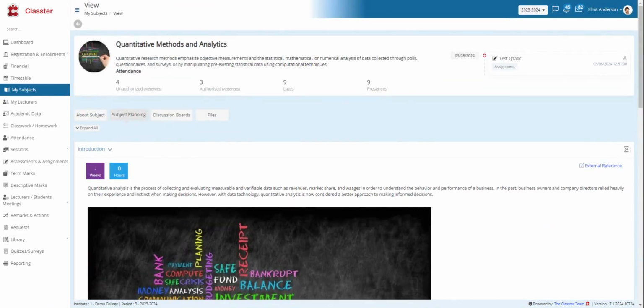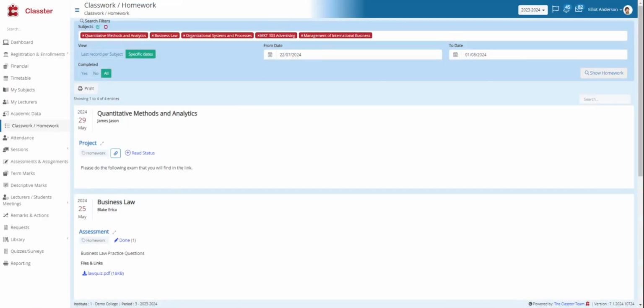Then we have the classwork or homework section. Here you can find what classwork or homework you have for each subject. You can print out the homework by clicking on the print button if you want. By default, all courses are pre-selected, as you can see here. You can also choose the status of the homework you want to see. For example, if you want to see only the completed, you will choose the yes.